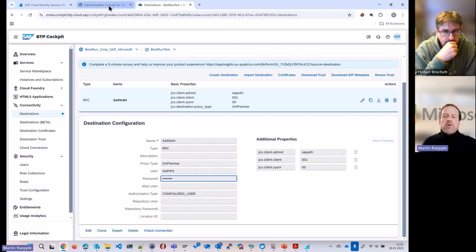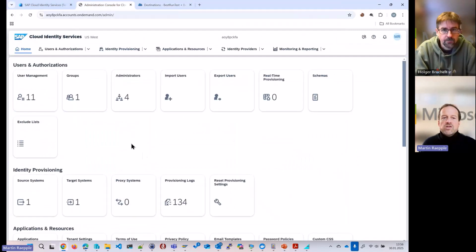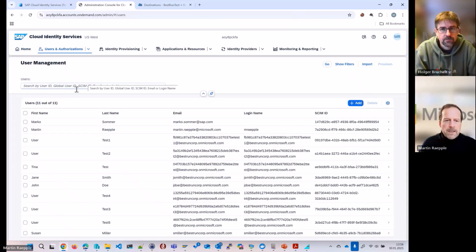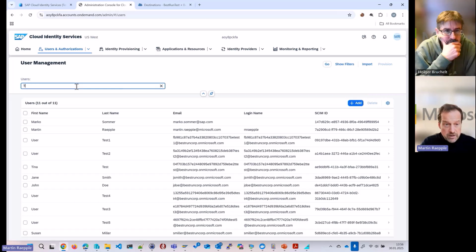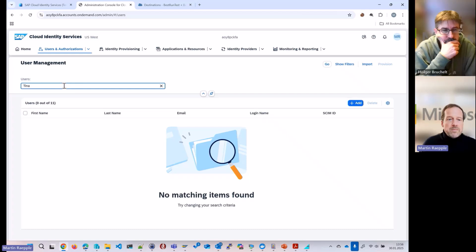Okay, now let's jump over. So again, we were basically here. Now we go over to the Cloud Identity Services tenant and take a quick look at the provisioning setup. Here we are in the admin console of the Cloud Identity Services tenant. Actually, we may check if Tina already arrived here. Let's see if we have Tina already showing up here. Okay, not yet. So maybe then we can trigger the provisioning.